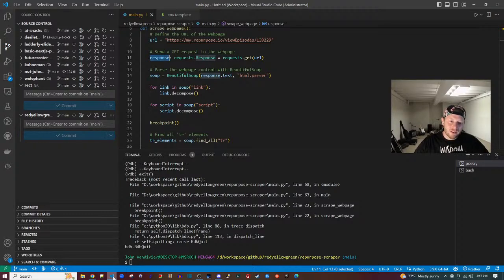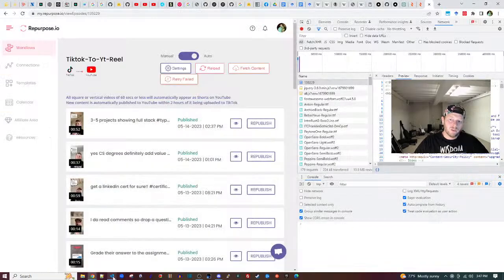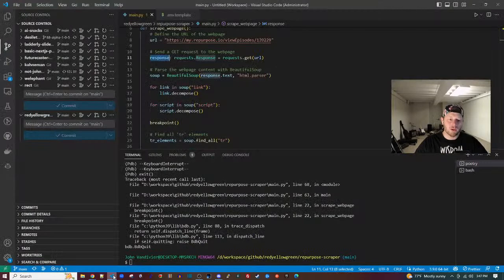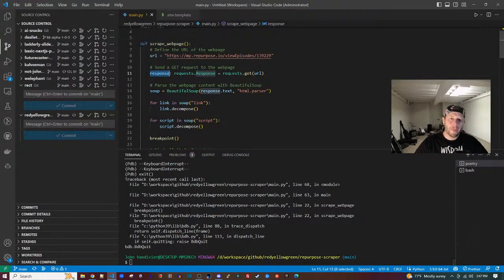Okay. So I don't think that it can log in that way. I think I need Beautiful Soup to fill out the login form, basically.